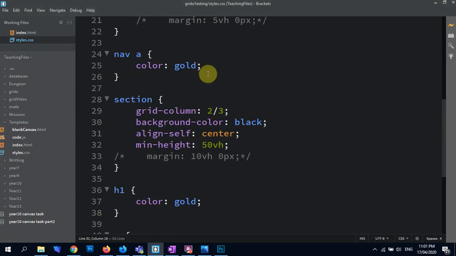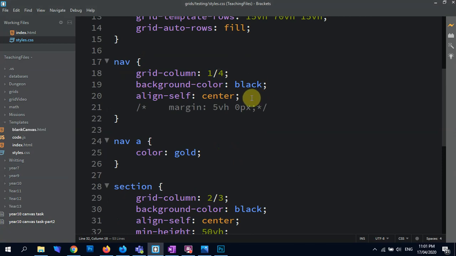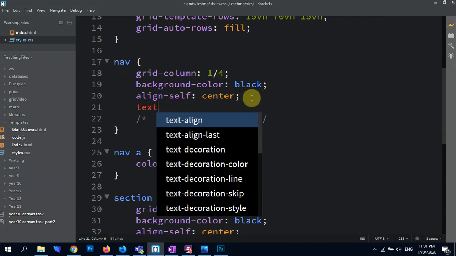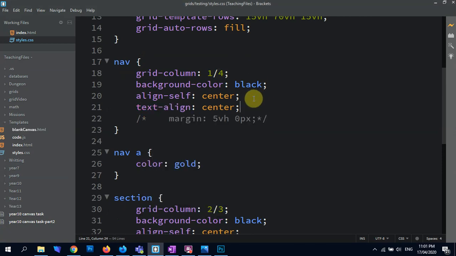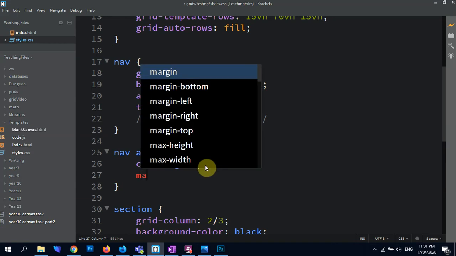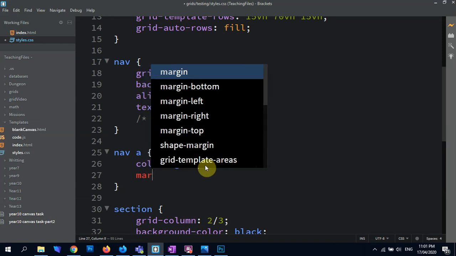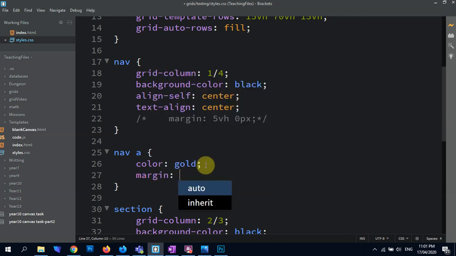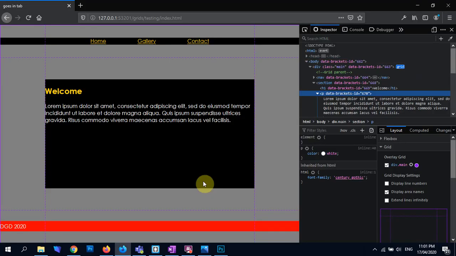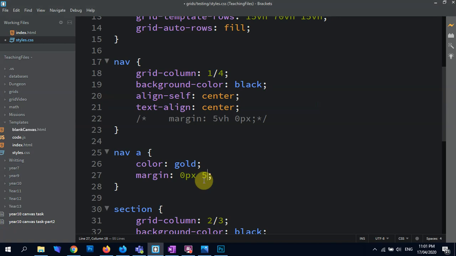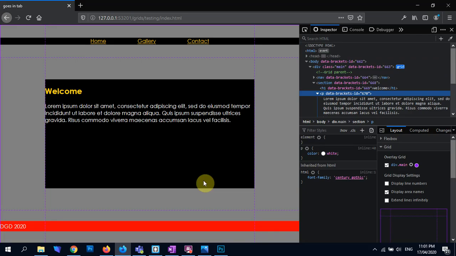So the nav section there, we want the text to align center, so text-align center, done. We want the text to space from each other, so margin. Yeah, so we just say margin, top, bottom, 0 pixels, left, right, we'll say, I don't know, like 5% from each other, or 5 VW, which is the view width of the window. See, it makes virtually no difference whatsoever.